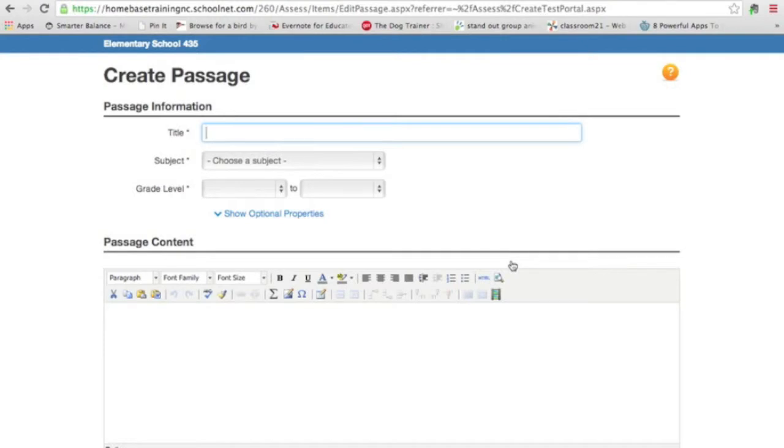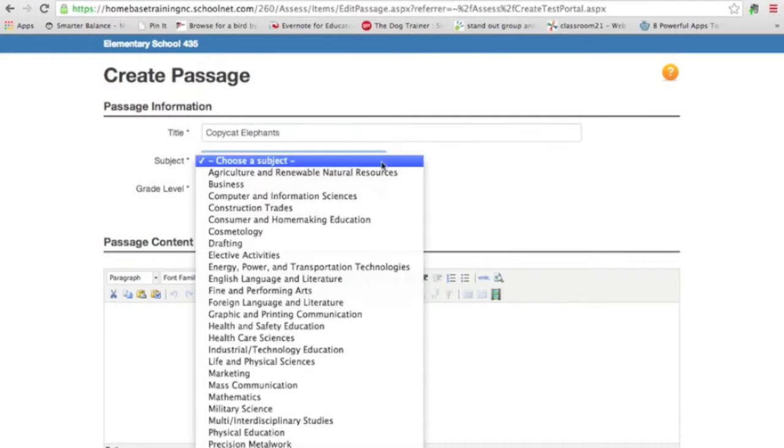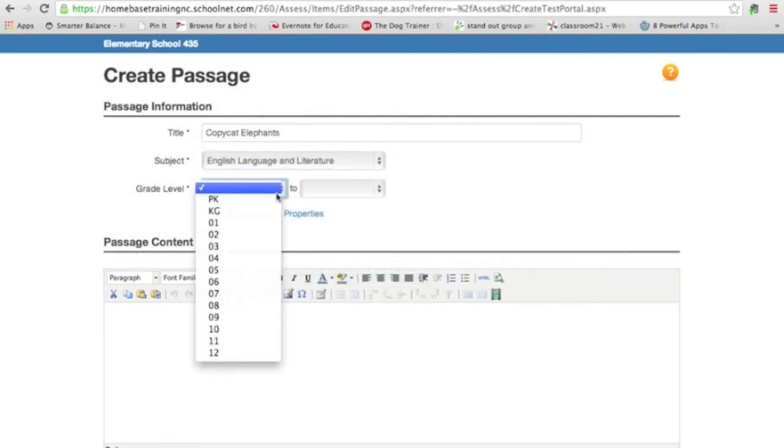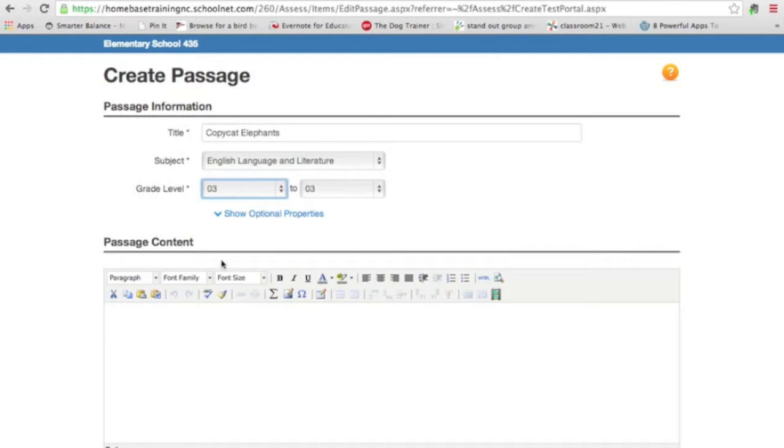The name of our passage, we're going to entitle it the same as the passage that we are borrowing for this instructional purpose. And the name of that passage is Copycat Elephants. So we're going to type in here our title, Copycat Elephants. All right, so our subject is going to be English, Language, and Literature. The grade level is going to be 3rd grade.